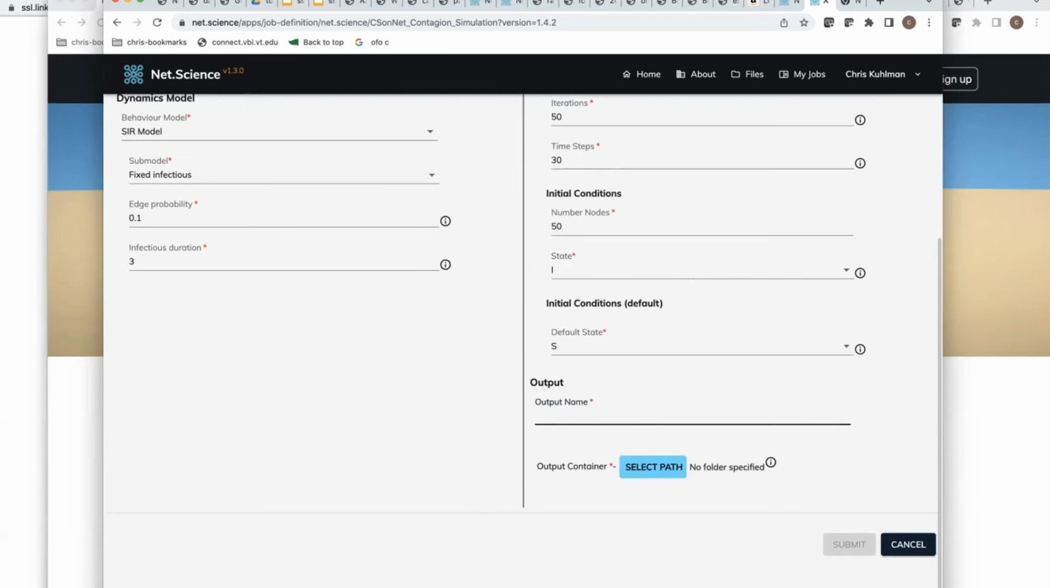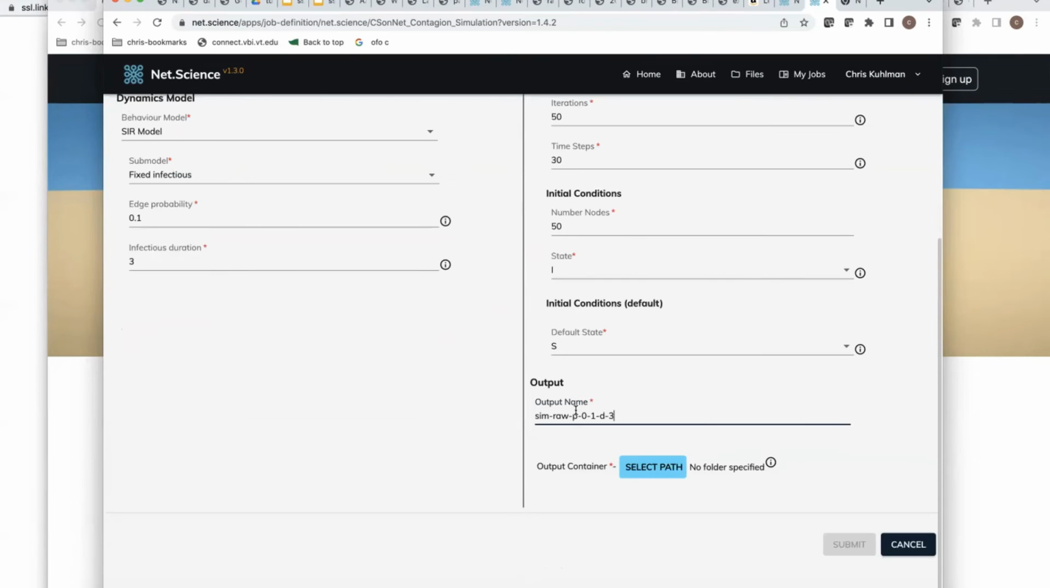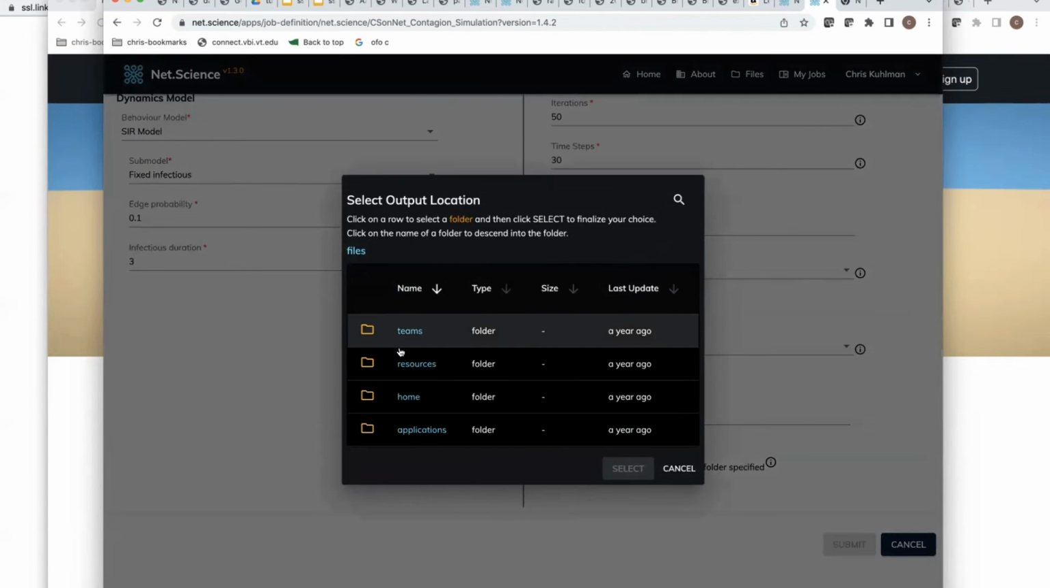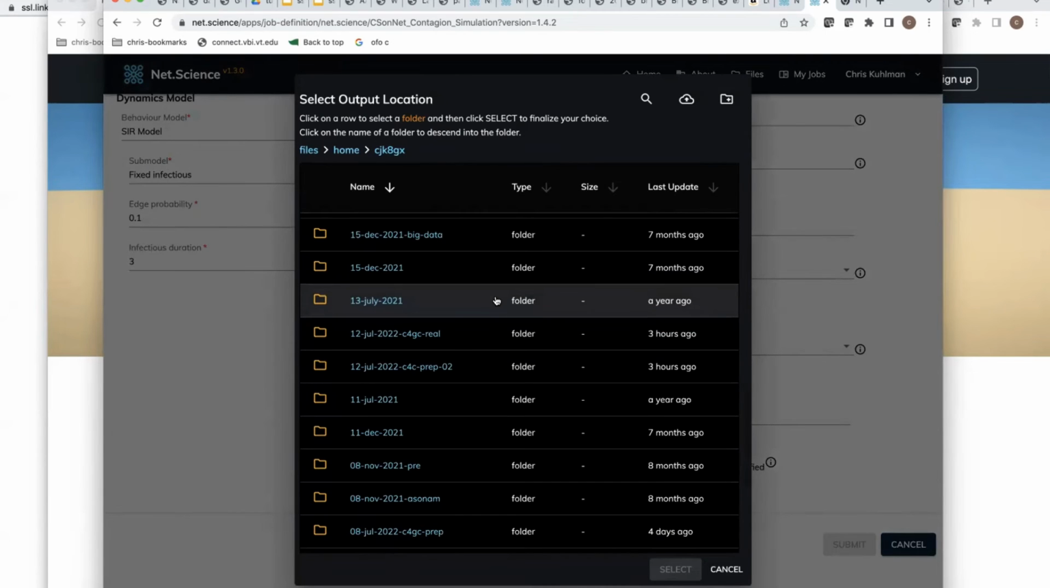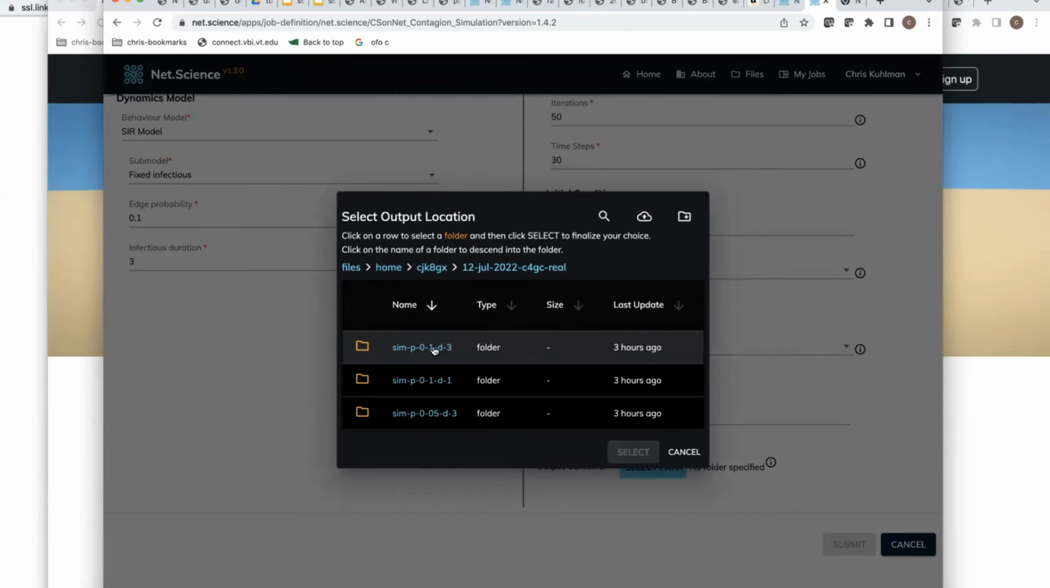So the output, we're just going to say sim raw data, and it's going to be P01, and the infectious duration is 3. And let's see, I've got the friendship network there, and I have to select the container. So before we set this up today, I just made a new directory here, and I'm going to put it in for these 3 different simulations. We want it to go in here for the probability of 0.1 and the duration of 3.